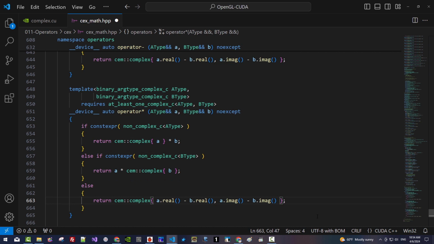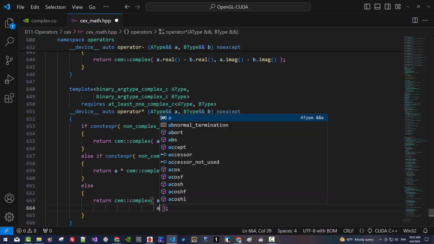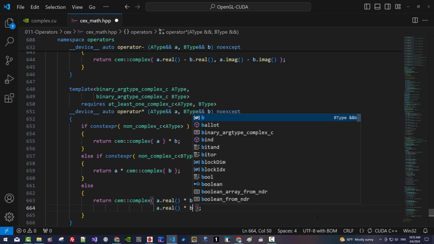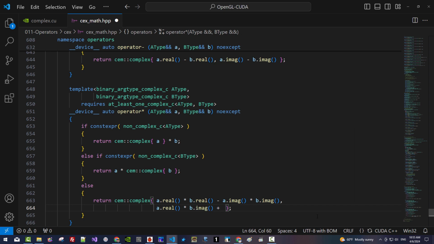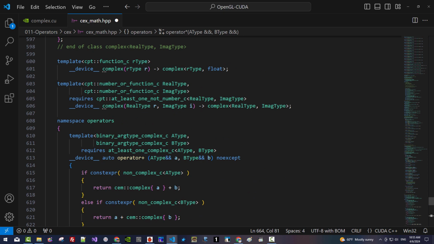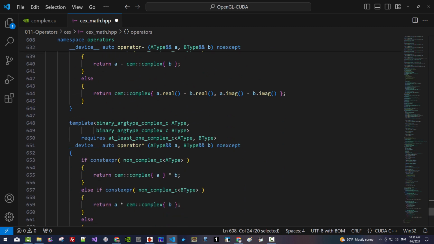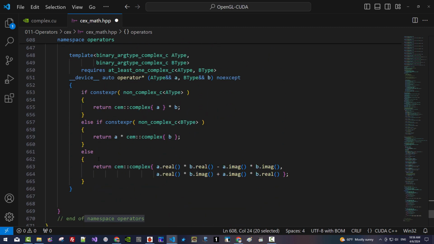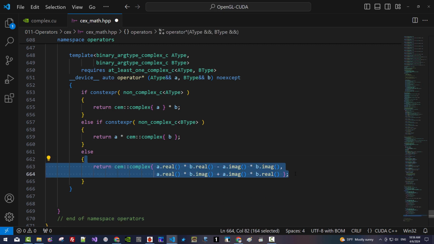In this part, A real times B real minus A imaginary times B imaginary. This is real part. A real times B imag plus A imag times B real. Because we are in the namespace operators, we don't need to declare using namespace operators in this part of the code.